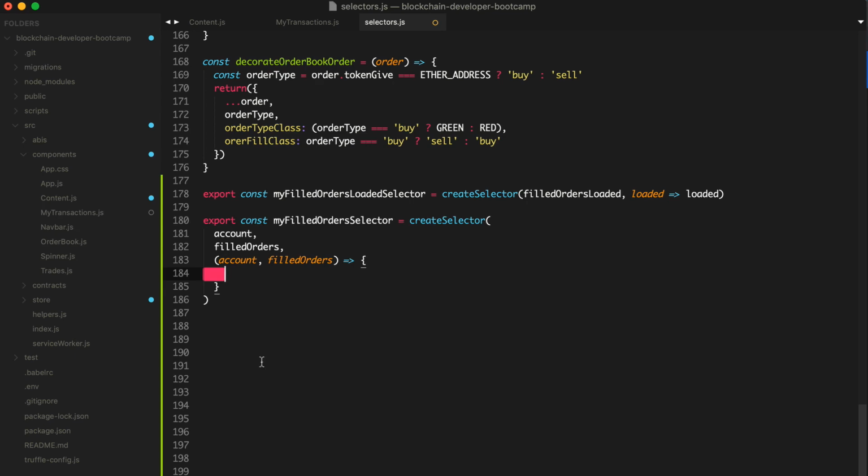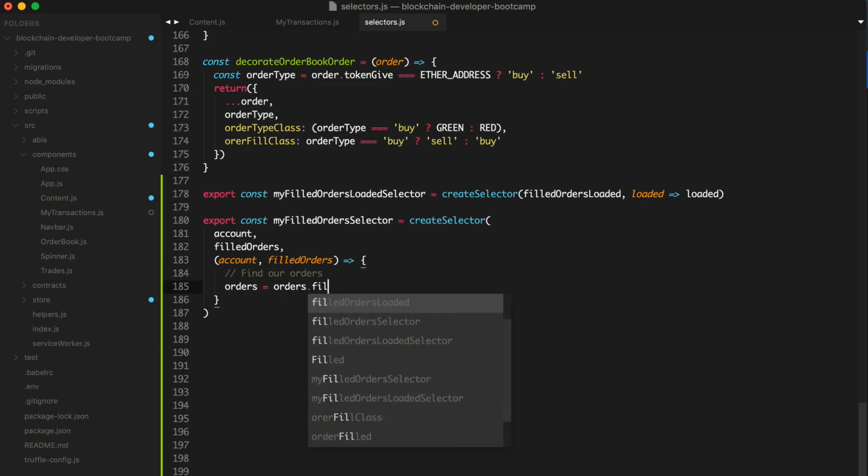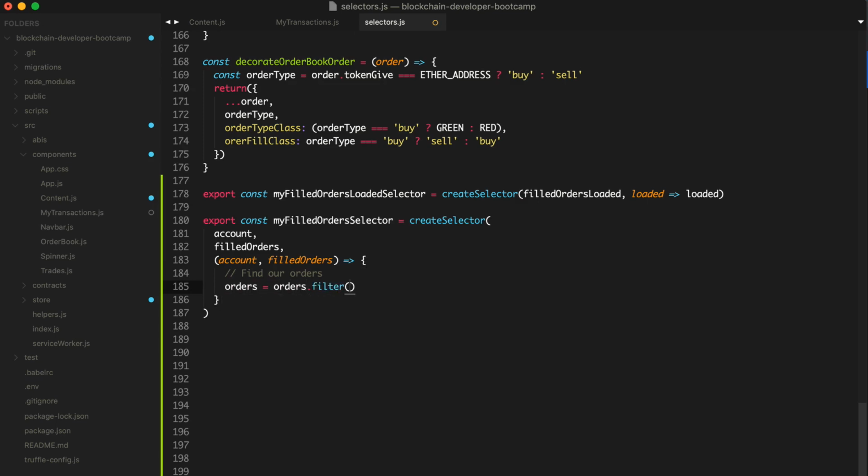Give it a function. And then first we'll filter through the orders and find which ones are ours. So find our orders. We'll say orders equals orders filter, and then say o, o.user equals account, or o.userFill equals account. So basically, if we created it or we filled it, we want to see it.